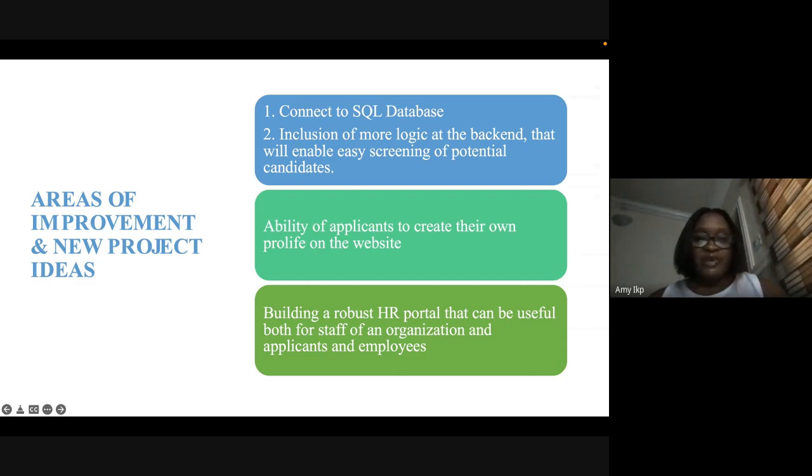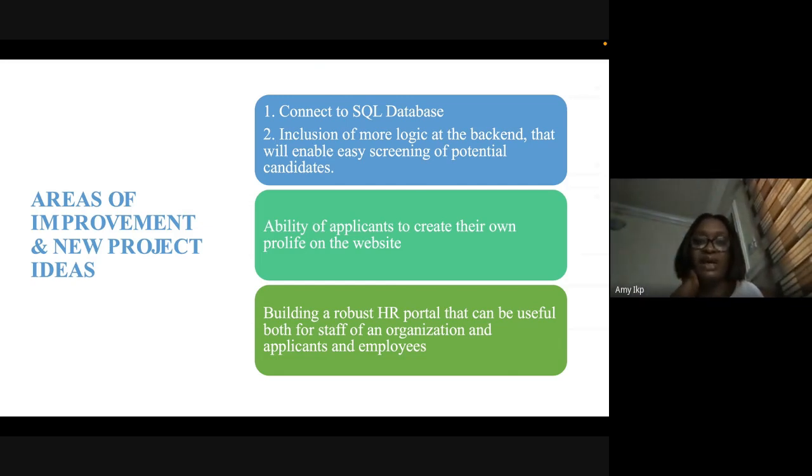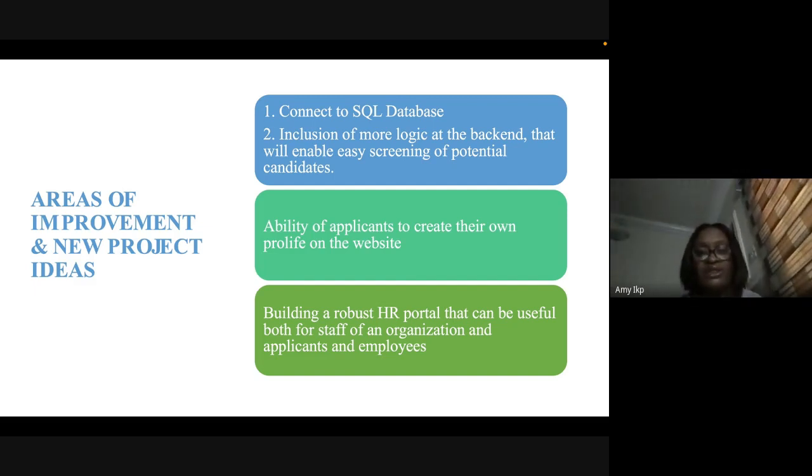For areas of improvement, I intend to connect this to an SQL database and also include more logic at the end that will make it easy for WHO to screen potential candidates, like including more things that will match better criteria. And then for new projects, I would like applicants to be able to create a profile on the website so that they don't have to keep inputting their details every time they want to apply. They can have a profile, and all they have to do is maybe upload their current resumes.